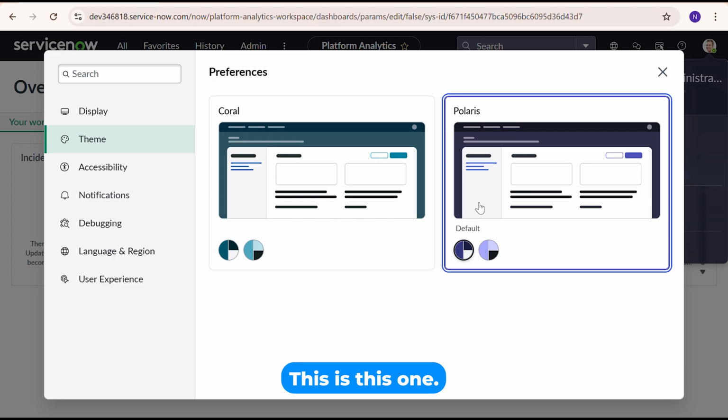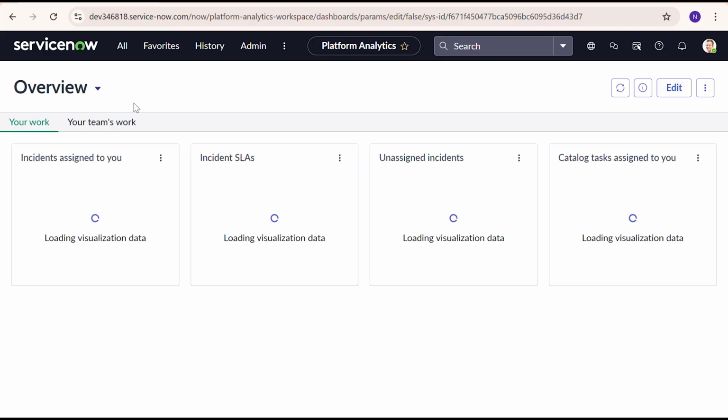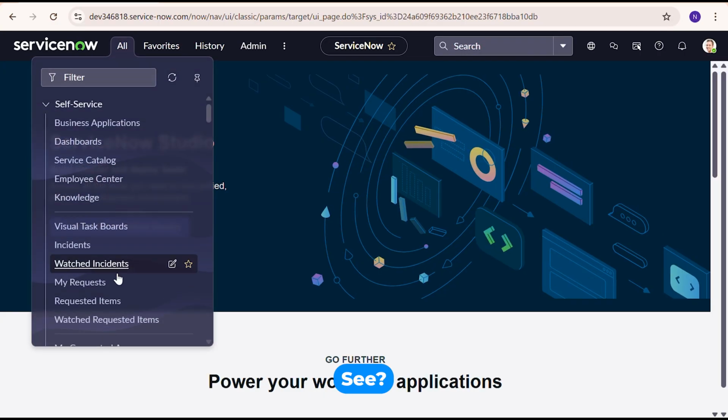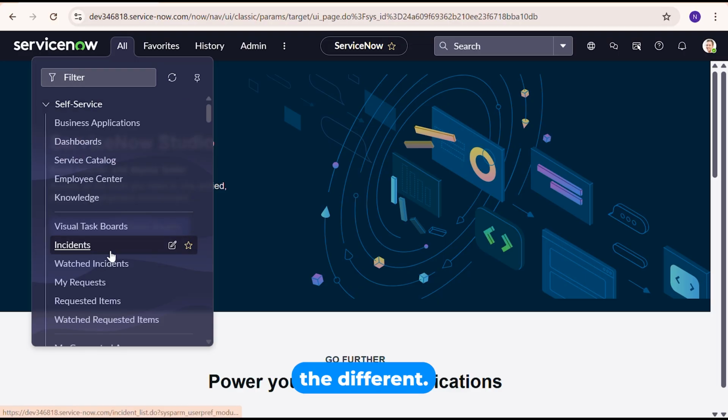Polaris is this one. I change from Coral to Polaris. You will see the difference. See, you feel the difference. This is now the blue one. Earlier it was a different green color, right?